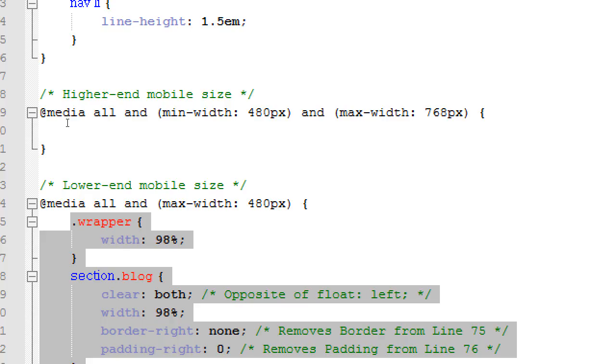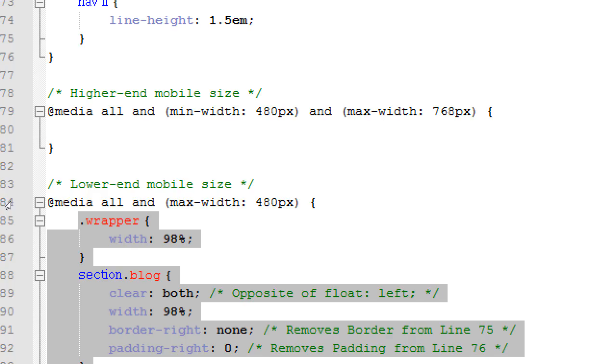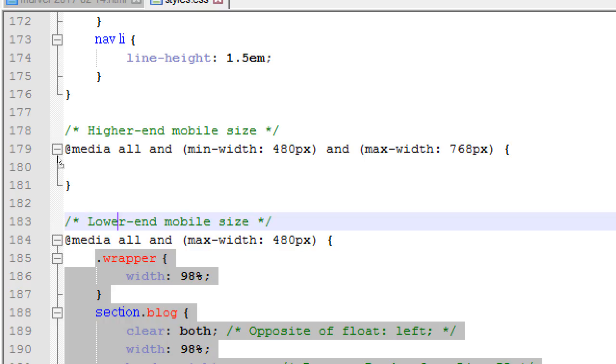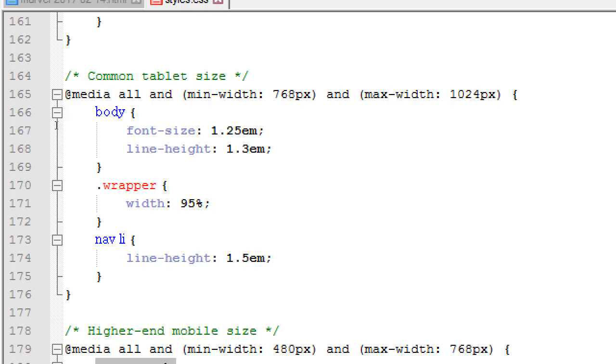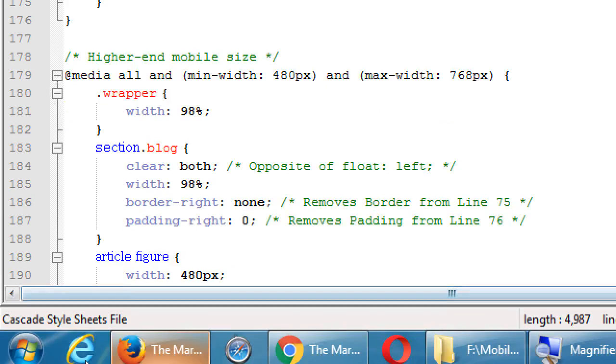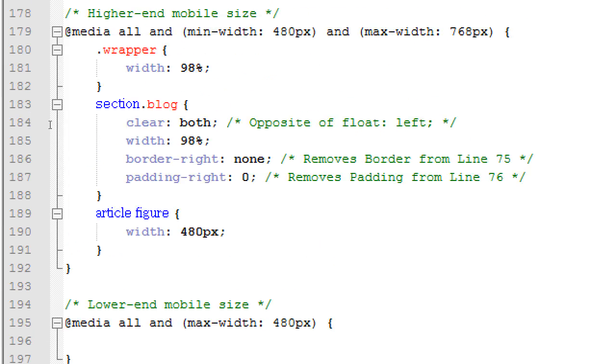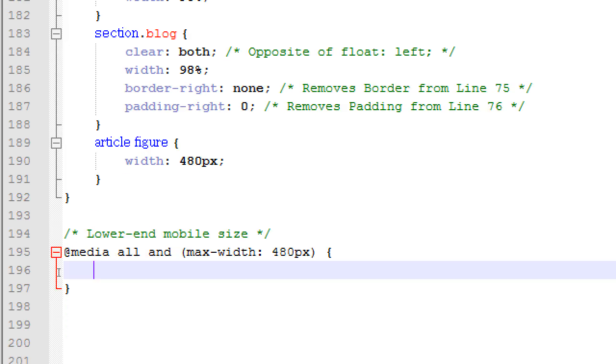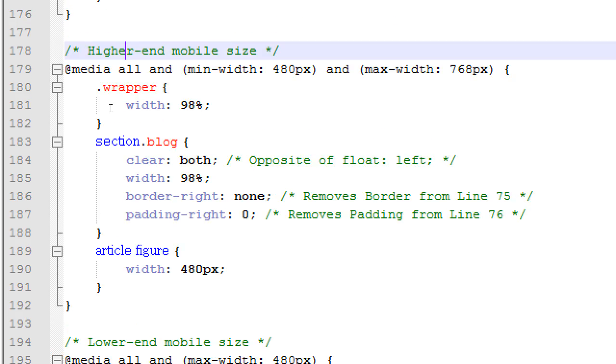You can select it and you can drag and drop. You can drag and drop your code in Notepad. I just realized that all of this that we just wrote should be in the higher end mobile. You can just select it and drag and drop it. So that's what we want. Wrapper, section, blog, and article figure should have been on higher end mobile size. Sorry, we will do the lowest end one a little later. So your lower end mobile should be empty for the moment. All of this is in the higher end mobile.